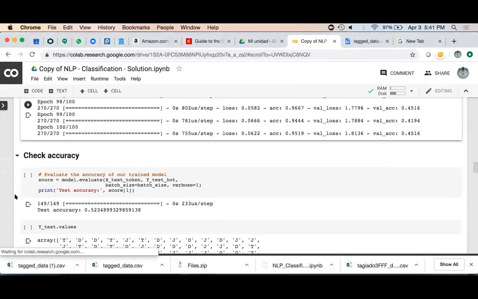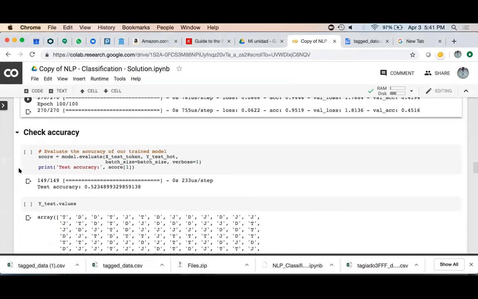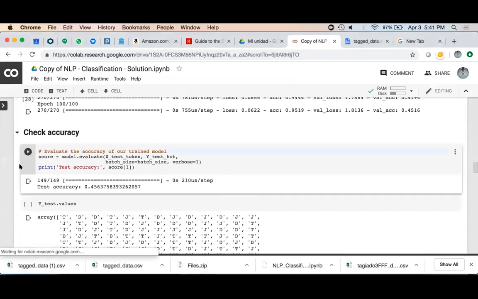And all of this is running in the cloud, so it's still fast. Okay, now I'm going to test the accuracy, and I'm getting 45.6%. Pretty bad, right? Still better than random, because random would be what? 33%. Is it meaningfully better? I don't know. You've got to play around with this and see.